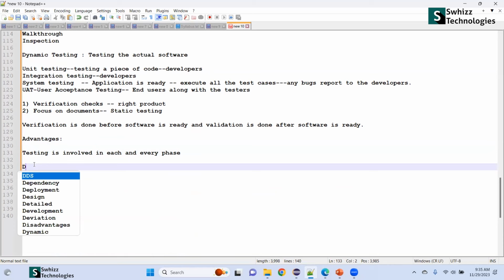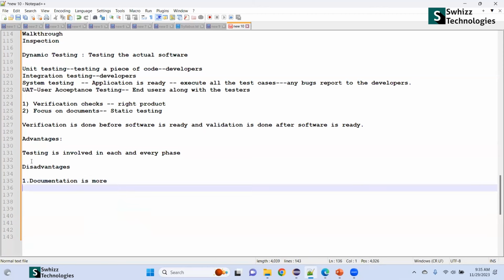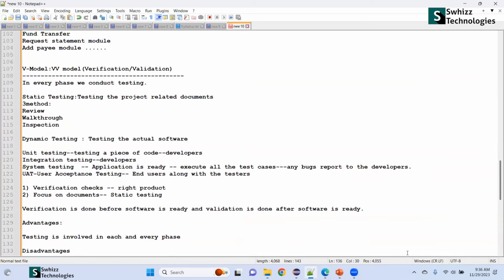And the disadvantages are that documentation is more and initial investment is more, because initially only you need to have all the details, right? So that's why investment is more. So these are some of the advantages and disadvantages of the V model.